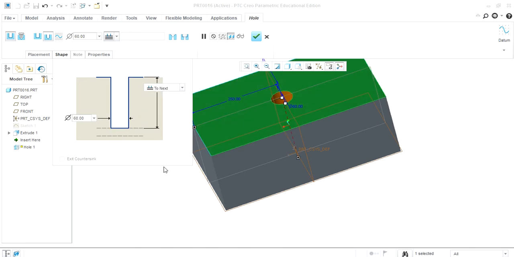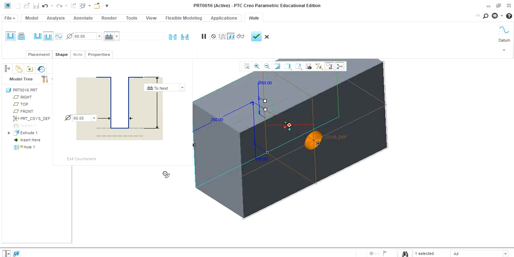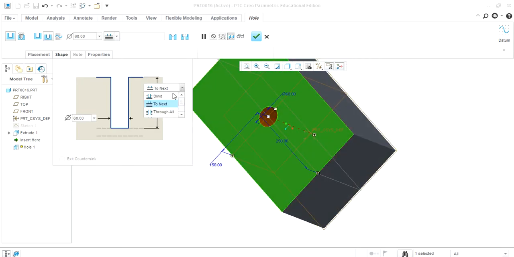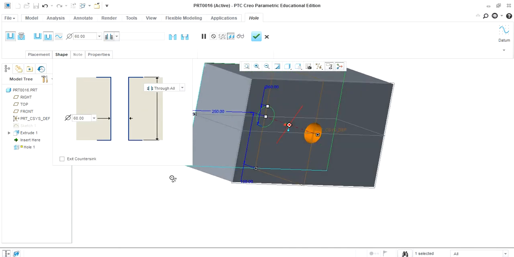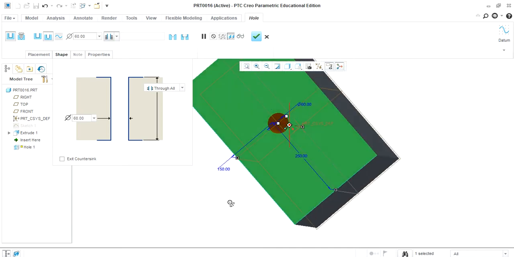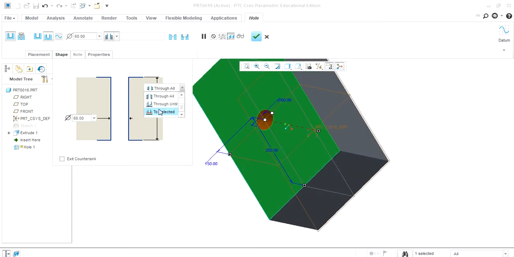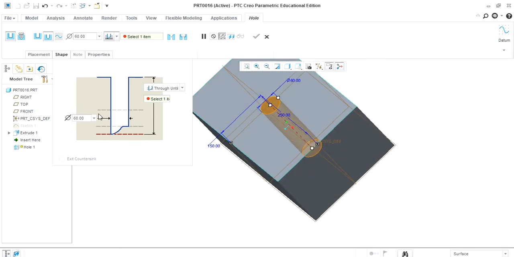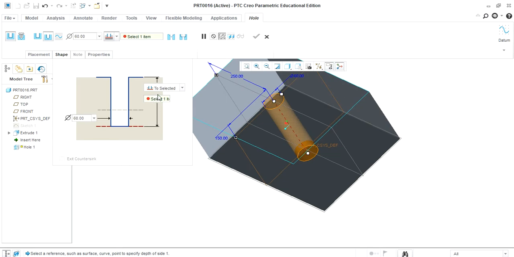Second is to the next. Next means we have to set the next plane up to which we want the hole. The third one is throughout, which produces a through hole across all planes. Through until, it will place the hole until the section. Select the section, you can select the section from here. And to the selected means whatever distance we have given, only up to that the hole will continue. So in this way we have these various options for the holes.